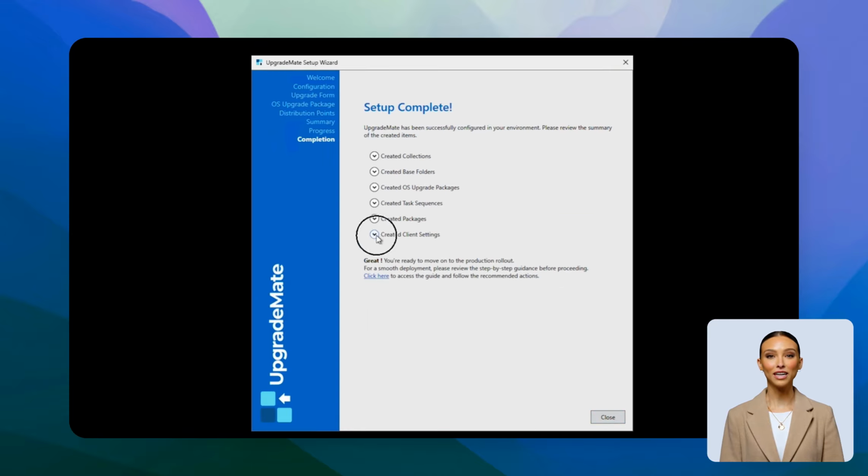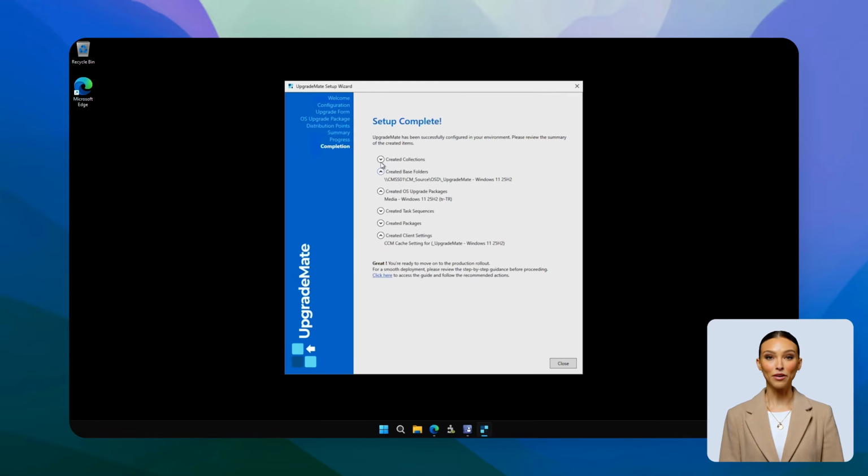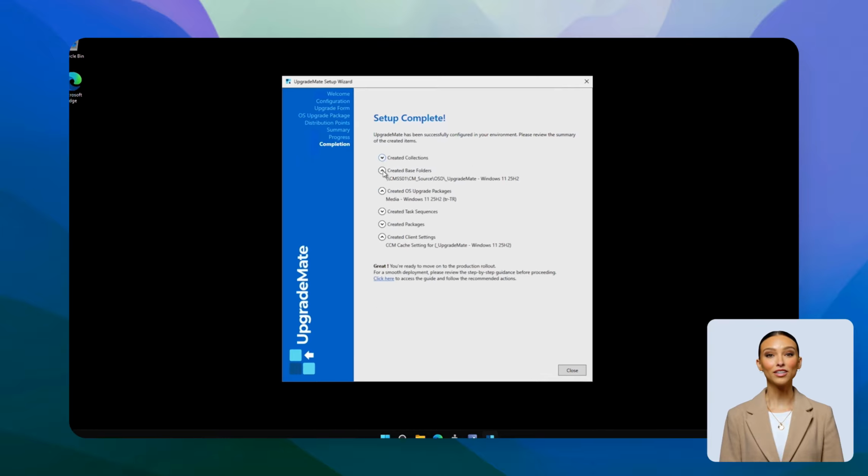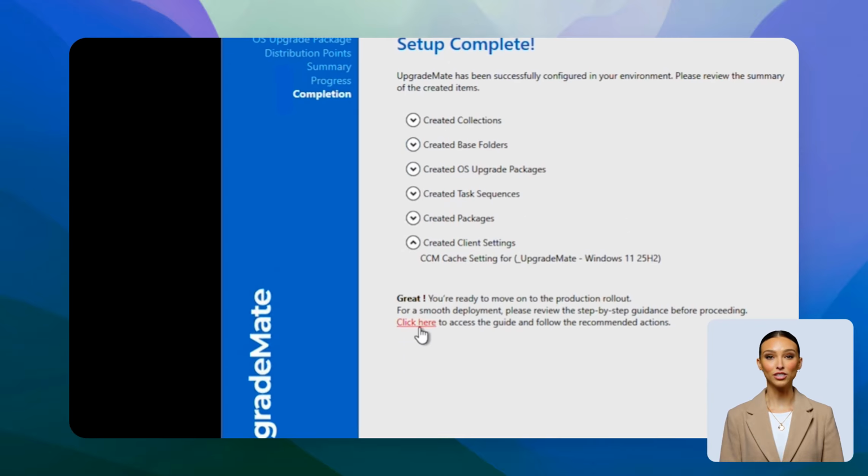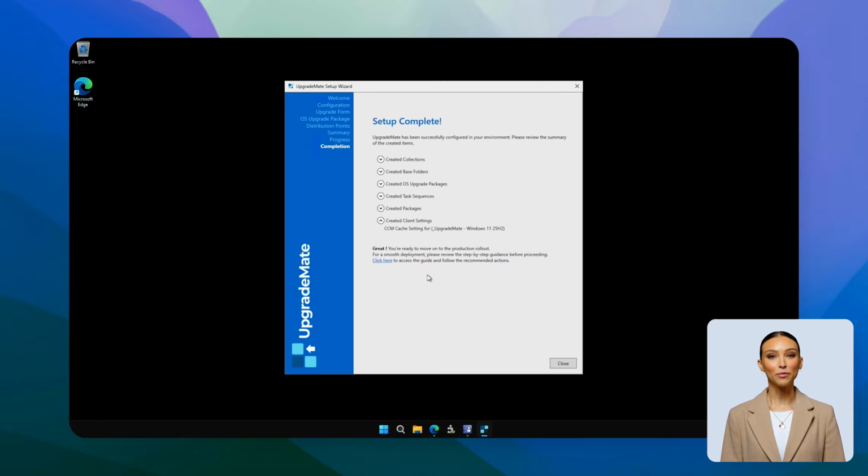That's all for the setup steps. Now, from this link, you can monitor the collections and package configurations you've created. Also, take a look at the video on how to manage pilot and production deployments after setup.